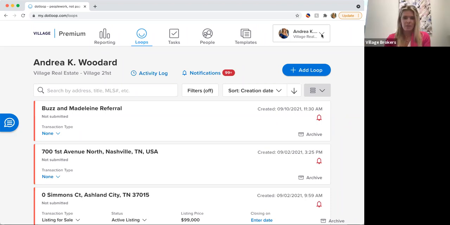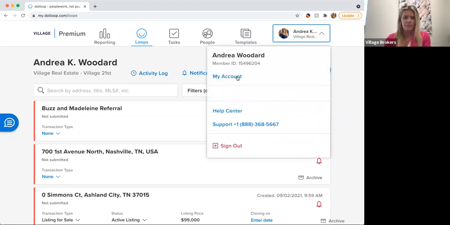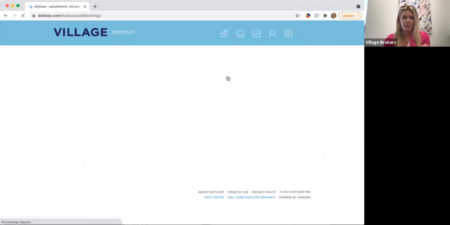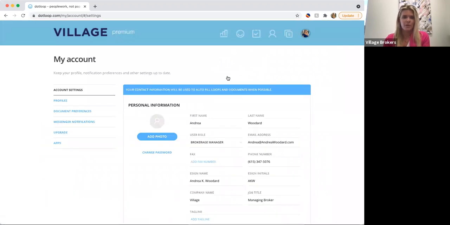All right, the first thing we're going to do, I think this helps a lot, is you're going to do the drop-down menu next to your name, and you're going to click My Account. You're going to want to make sure all the information in your profile is correct. Those things get auto-populated every time you do a form. This will save you a lot of time. So you'll go over here to the left, you have account settings, but you're going to go to profiles.